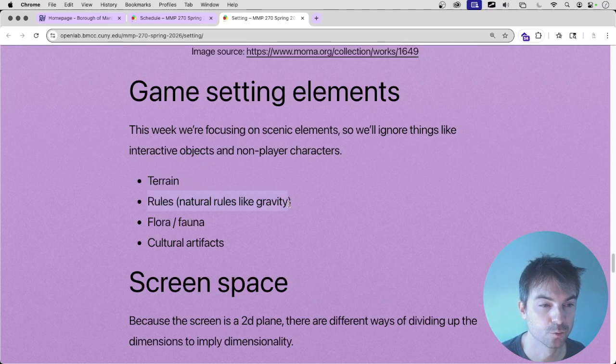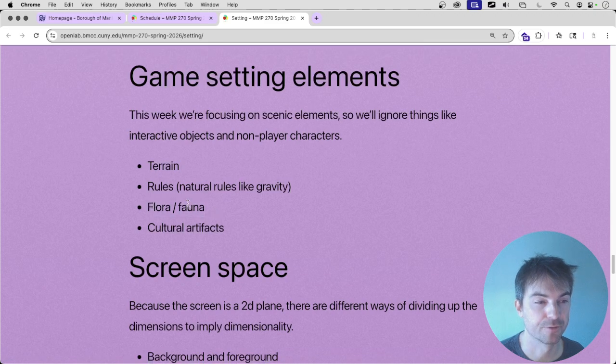There are also the natural rules of the world, like is there normal gravity? Is there normal physics? Are the physics changed in some way? Flora and fauna refer to plants and animals. That's a good way in the scenery to suggest where you are in the world. If you have lots of plants, that might tell you something about the region of the world that you're in. If you have different types of animals, that will suggest things as well.